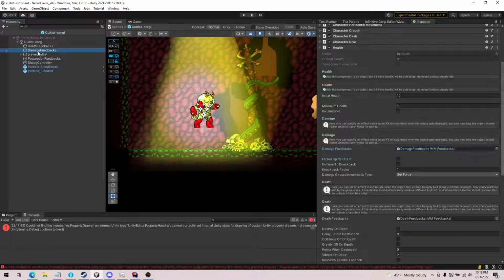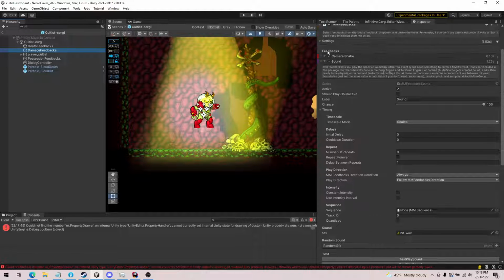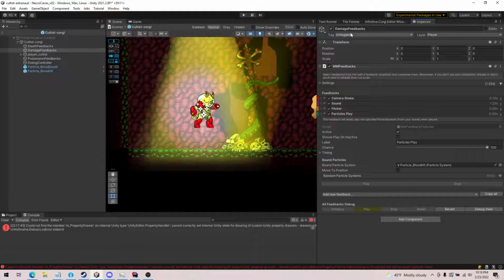Let's take a look at damage. In the damage feedbacks inspector, you'll see that we actually do a couple of things when the player is hit. We shake the camera, we play a sound effect, we flicker his graphics. This is like a flash. And then the important one is we play a particle effect.